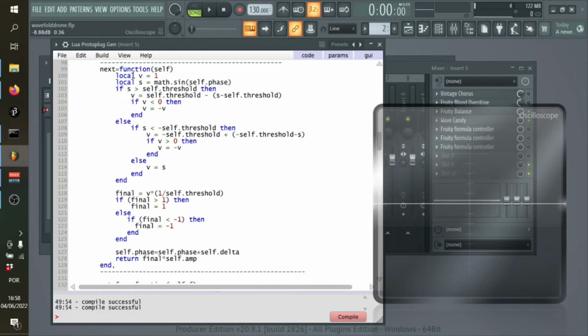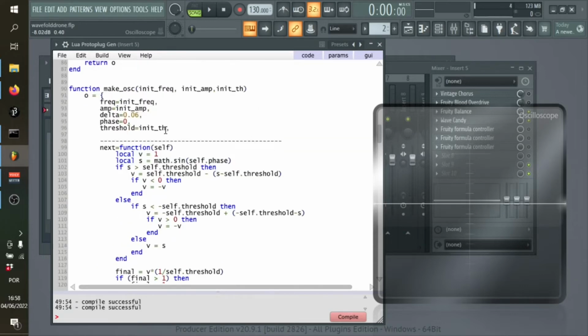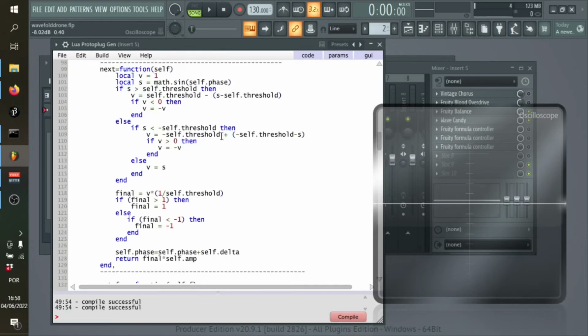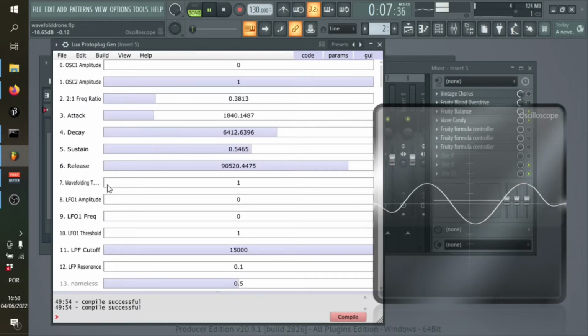So what do we do with that s value? Well, we've got this variable v, and we've got a threshold. If you remember, the threshold is set to here. Anything above that will fold down again. This point in the threshold is here. Anything above it is folding down.